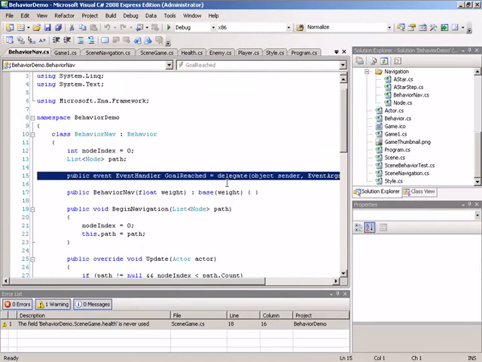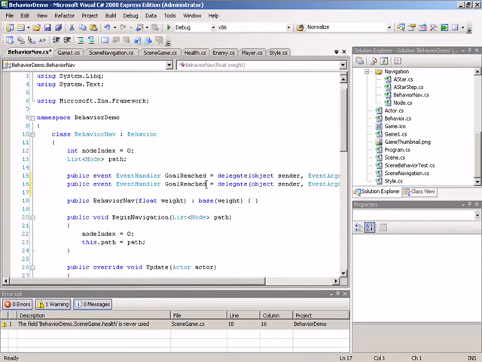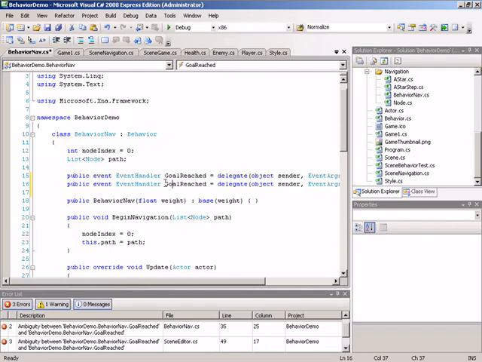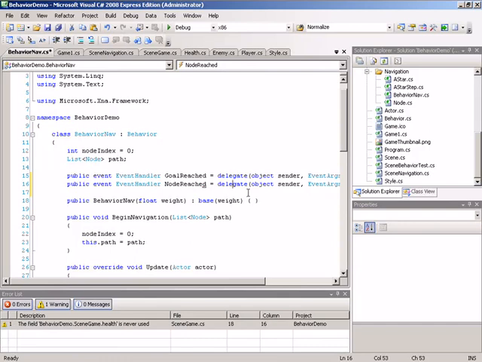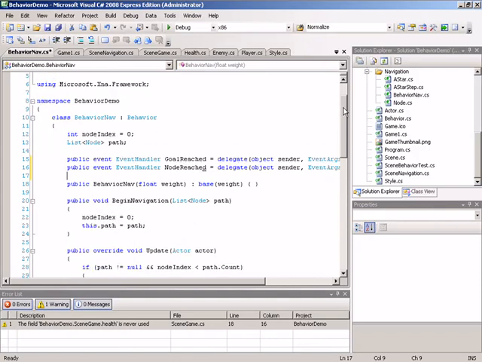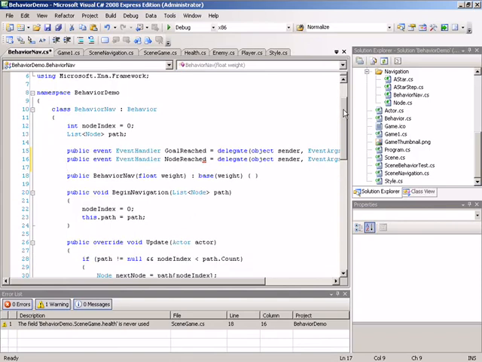We are going to duplicate this event. We'll declare a second event with the same signature, the same type, only we will call this event node reached. And we will continue to instantiate an anonymous method as a default handler. Now we need to fire off this node reached event every time we reach a new node.